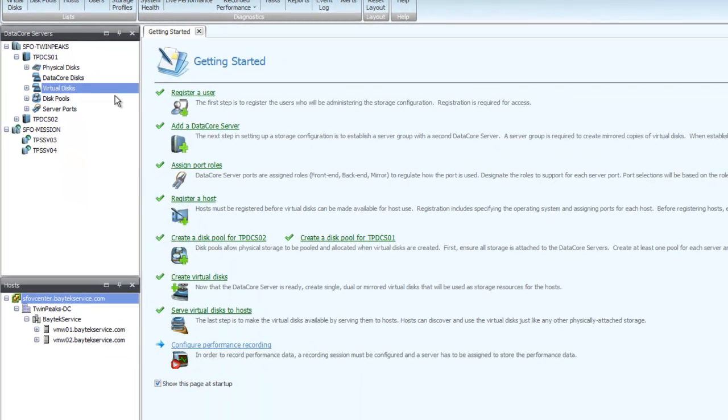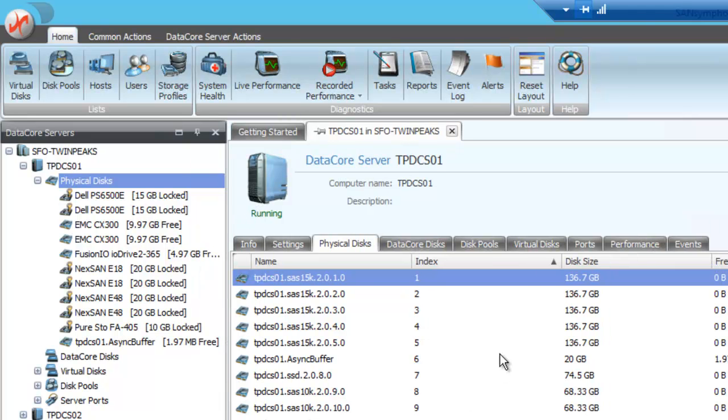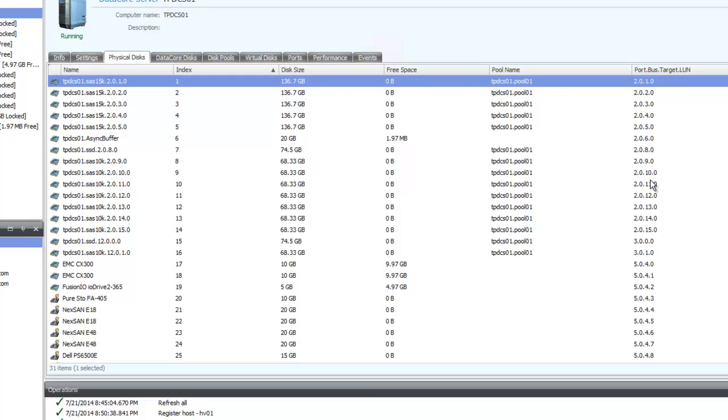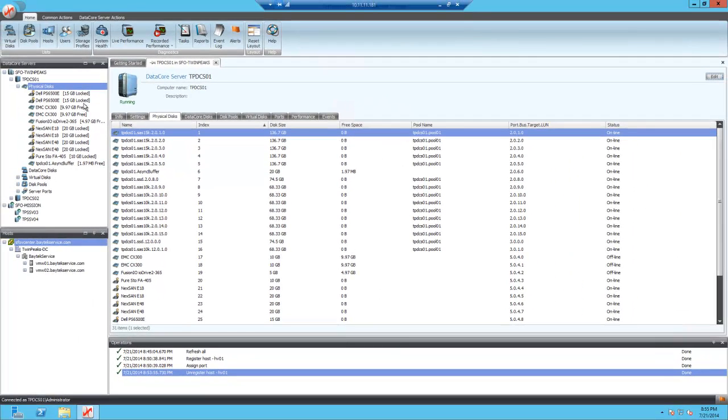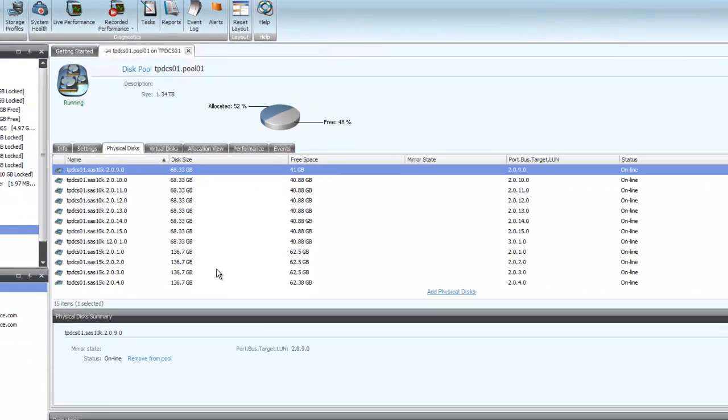Out of the disk pool, you create virtual disks, and then in turn present them to your hosts that are defined down there. You can see these are all the different physical disks that are attached to the system. I have a full list here to the right. Some of them are already in pools. Some are ready to be pooled. Available resources. Then here is a pool. An example of a pool shows the aggregated capacity of multiple physical disks.